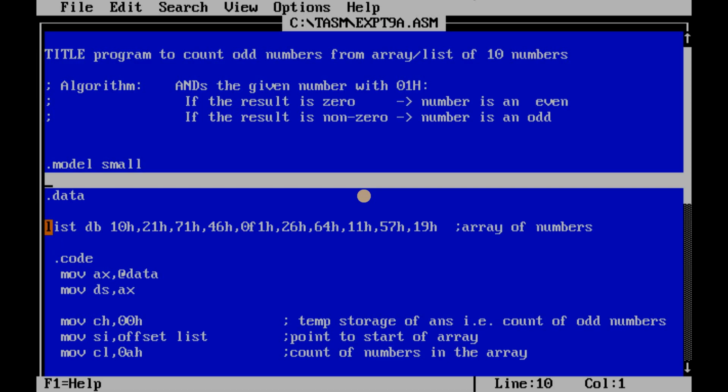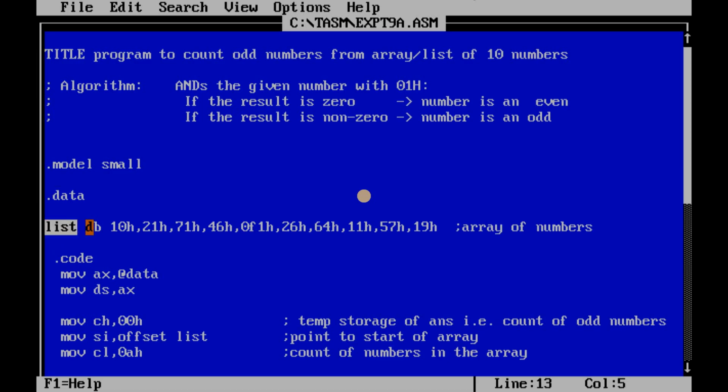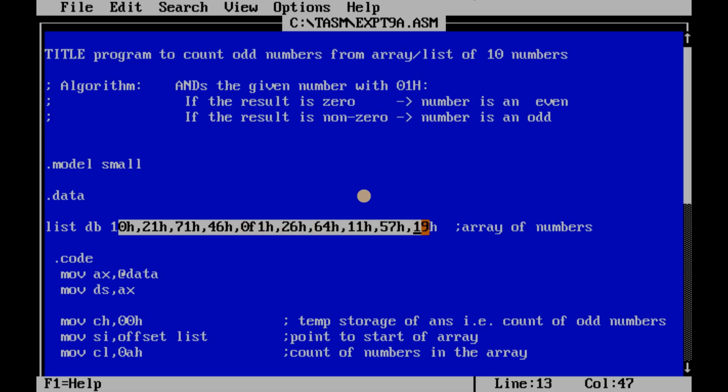List is the variable of size byte, which is declared with the assembler directive define byte, and which has 10 values. These 10 numbers we have stored here, up to this. This is the array of 10 numbers. Now we have to go through each number and check whether it is odd or even, and if it is odd, then we have to count it.